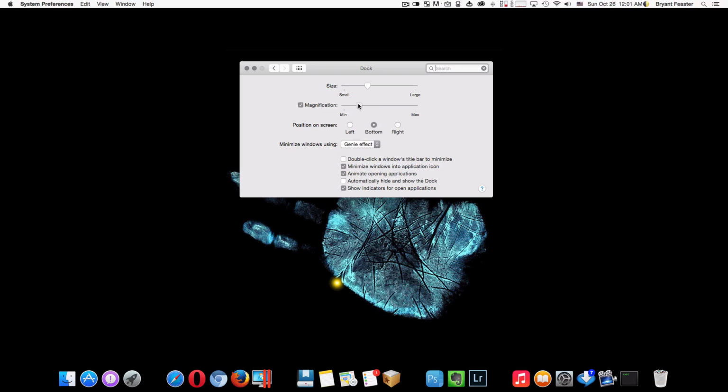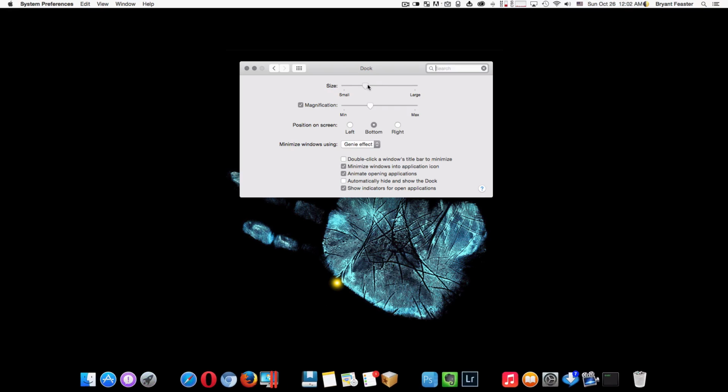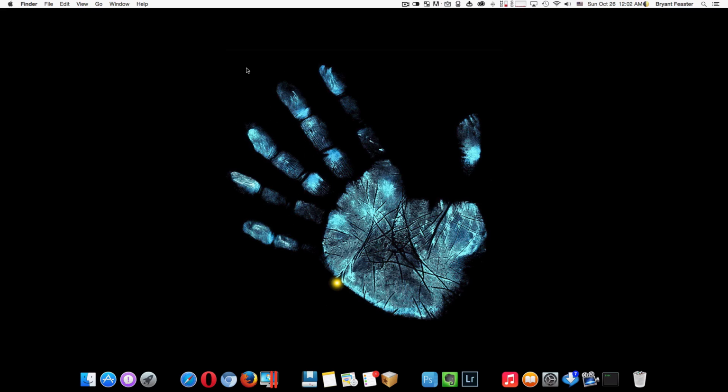You can also change your magnification size and everything. You can play with that. You can uncheck it. You can change the size. I like to keep mine right there in the middle. So we're going to keep the dock like that. Now we're just going to close that out.